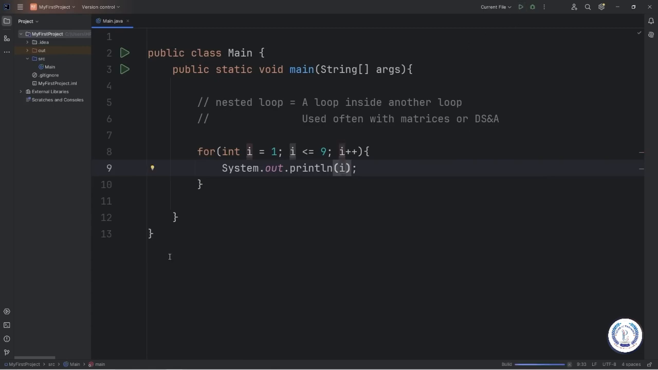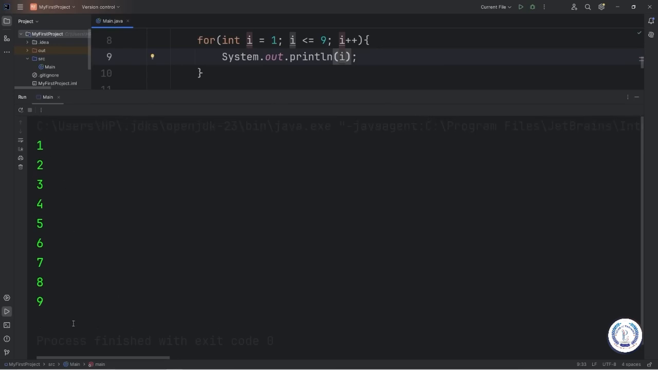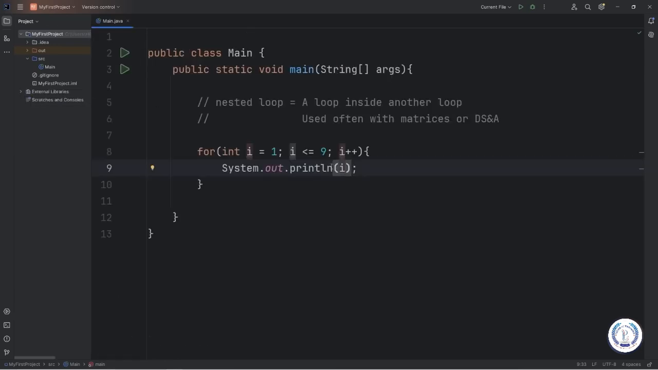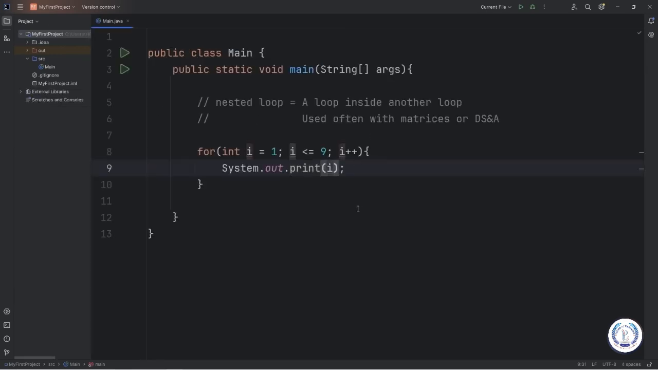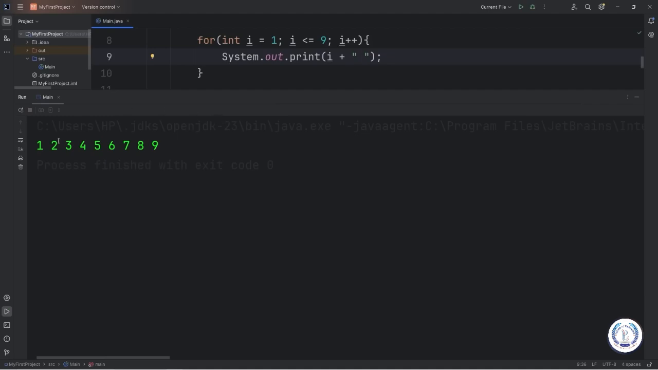So this will print the numbers 1 through 9. Or if you prefer, you can have it all on the same line by using print instead of println. Then it would look something like this: 1, 2, 3, 4, 5, 6, 7, 8, 9. You can even separate them with a space. After printing our index of i, let's print a space character. And now the output looks something like this.